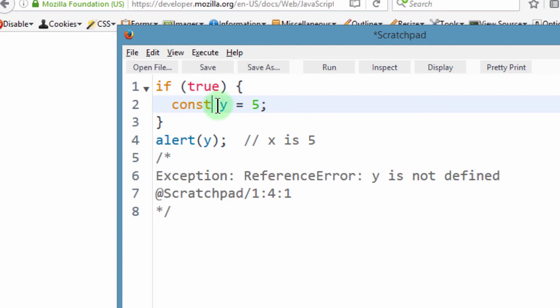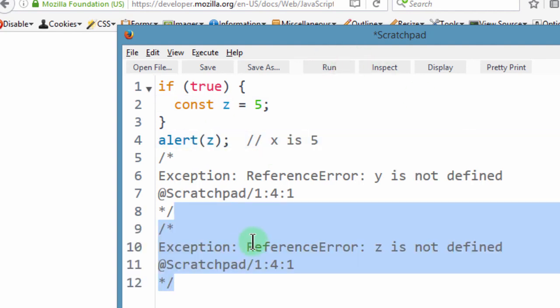For this one also, I will not use y, it will bring issues, but I can use z. So if I use this z and I try to run this, you will see it also gives us a reference error. So you can use const for something that is not going to be mutable. Okay, so in this video, we've seen examples of variable scoping.